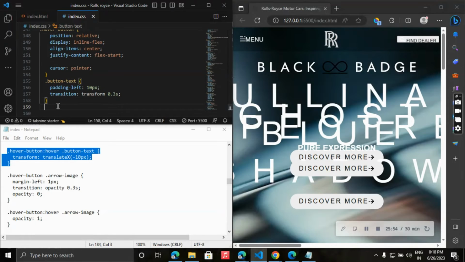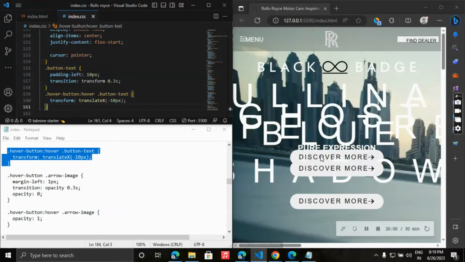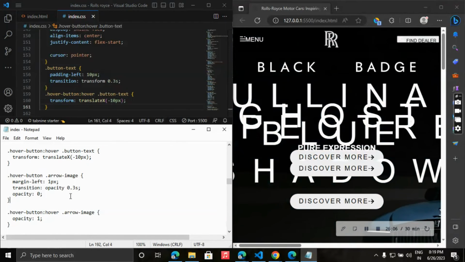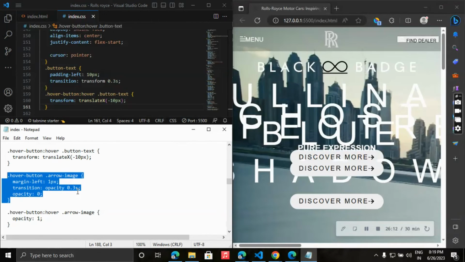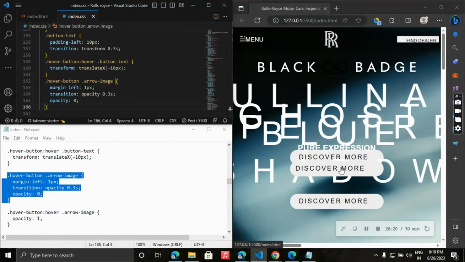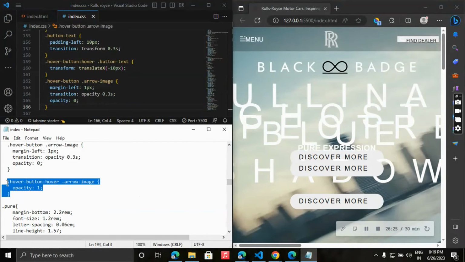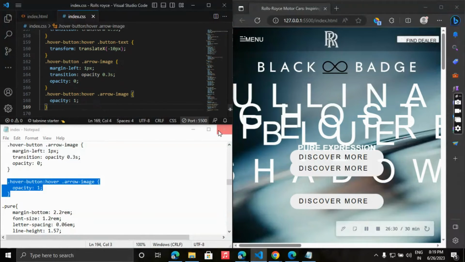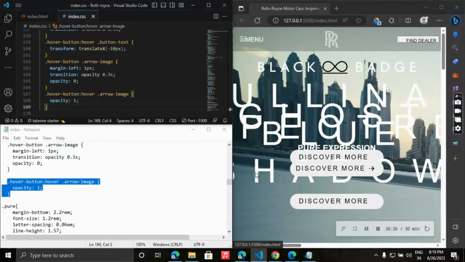And when we hover onto the button, the button text transforms, means the text slightly moves towards the 10 pixels. This is the code for that. Transform translateX minus 10 pixels. If you hover onto it, there's a slight movement of the text, you can observe it. This is because of this transform translateX. When we hover onto the button, the arrow image also should be changed. So this is the code for it. Now the arrow image has to be shown. The opacity becomes 1. When the opacity is 0, we cannot see anything. But when the opacity is 1, when we hover on it, you can see the text moving slightly and we can see the arrow.